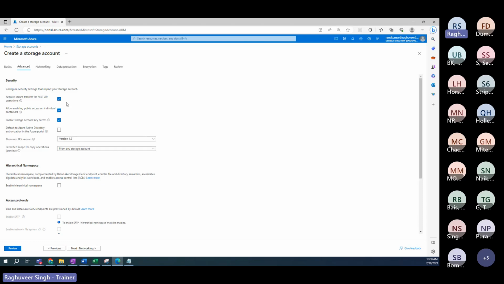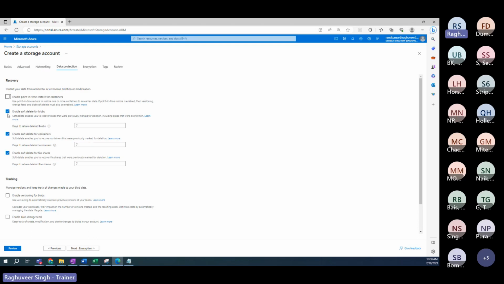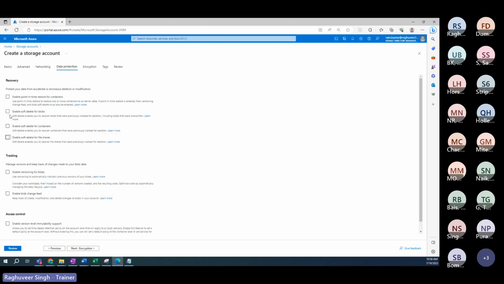Then we'll click on next. No changes on the advanced screen. No changes you need to do here. Next is networking, no changes. Data protection, uncheck these boxes. Uncheck the 3 boxes that say enable soft delete.